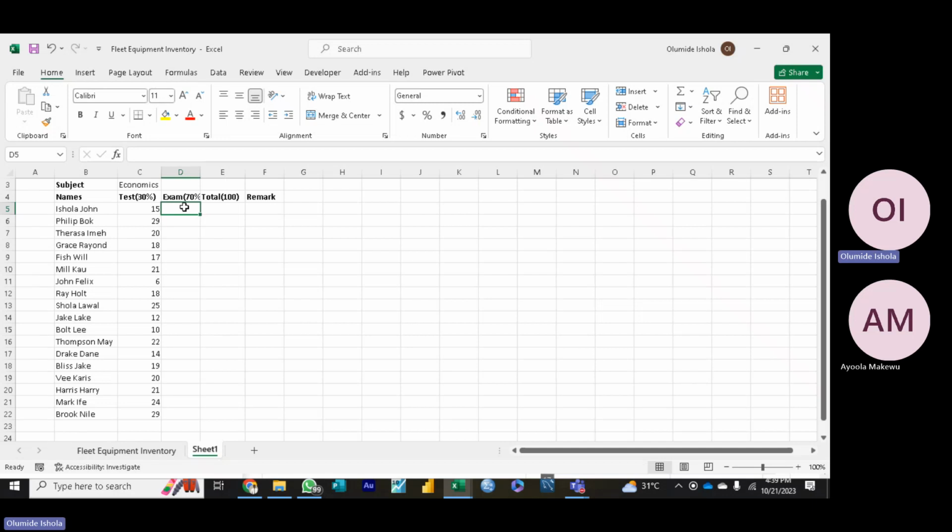I will check the exam of the students. So out of 70%, remember this thing also has to be in percentage. So what did I do to provide the percentage? Let me even start from there. What did I do to add percentage to these things?